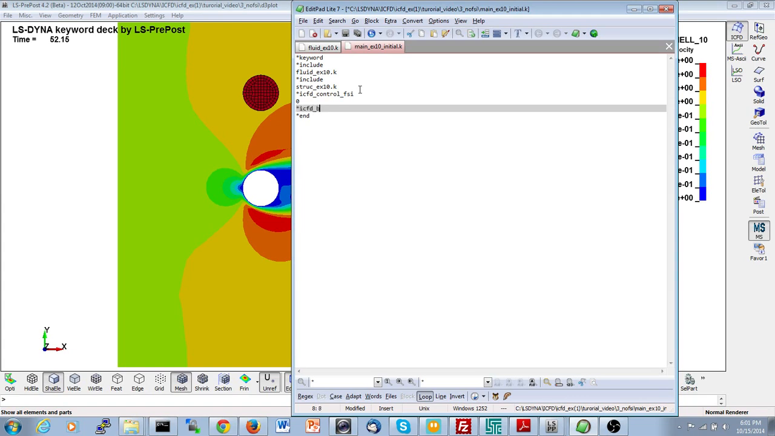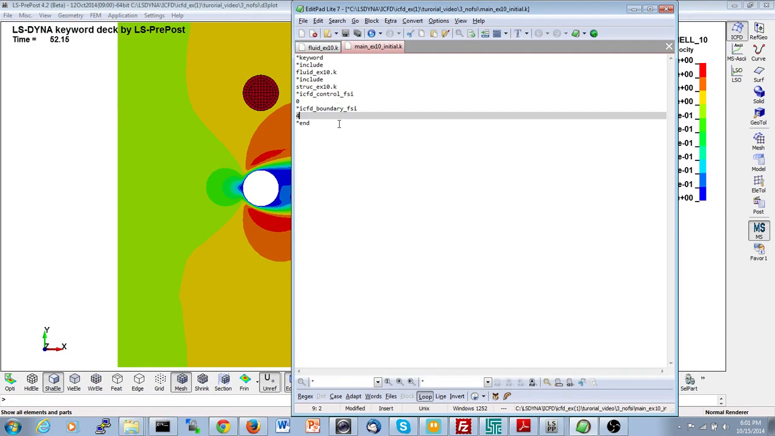The second keyword, which I have to define, is called ICFD_BOUNDARY_FSI. And in this keyword, I'm going to specify which of the surface meshes are going to interact with the structure. In our case, if you remember the classic flow on the cylinder case which we studied, this was part number 4. So surface part number 4. So now our FSI problem is ready to run.